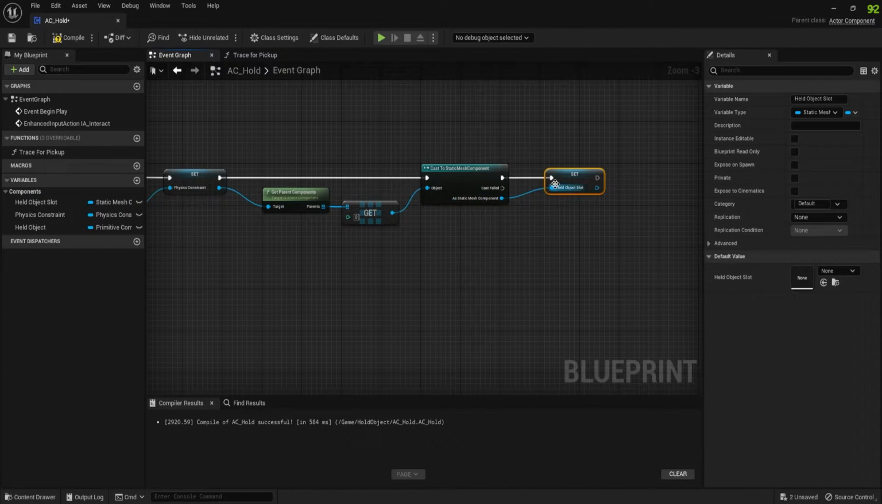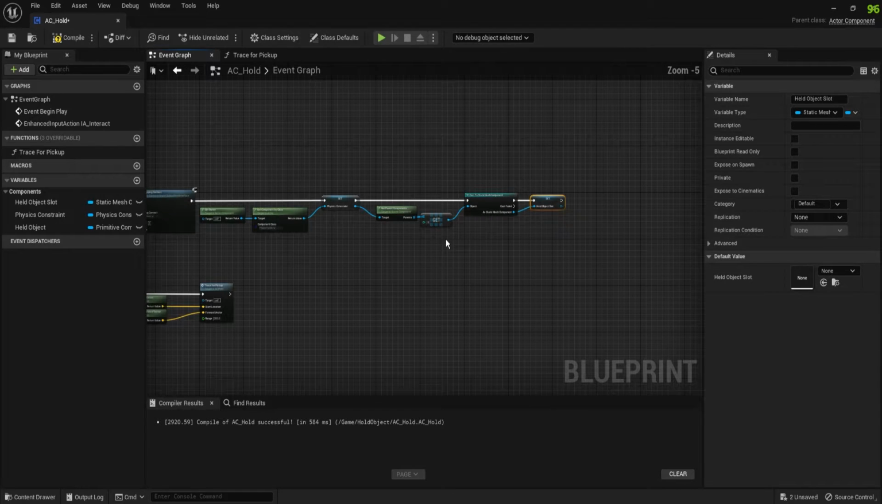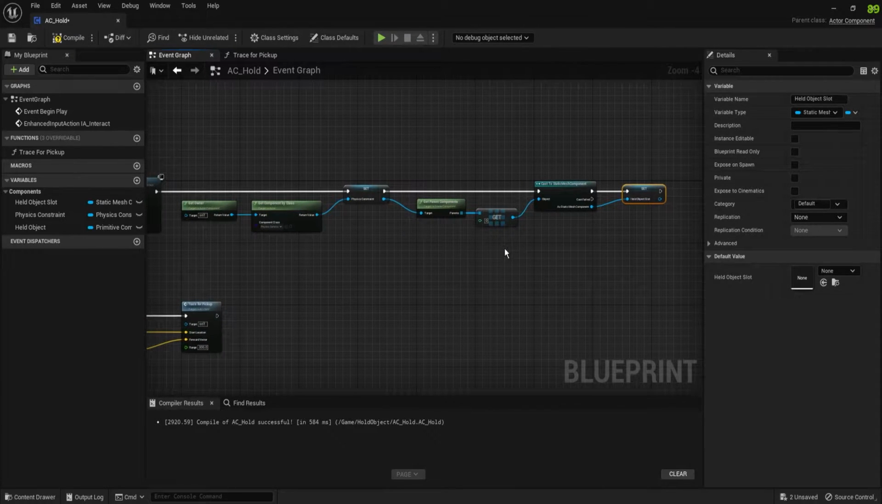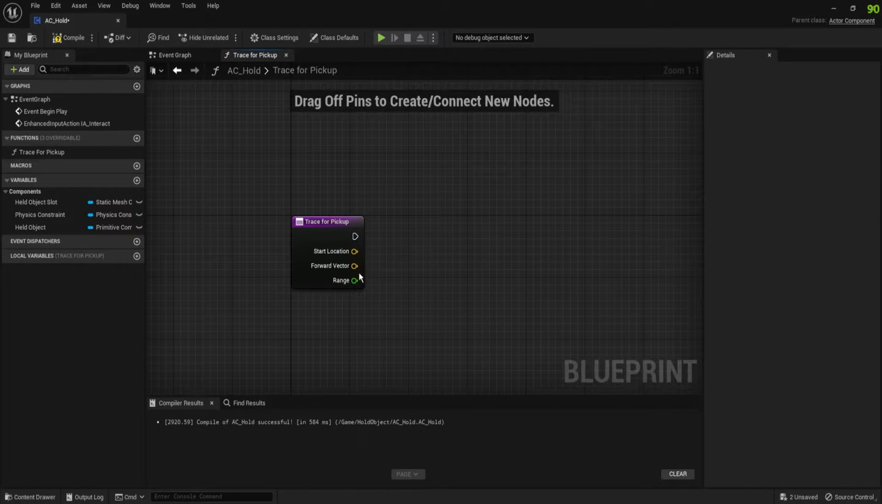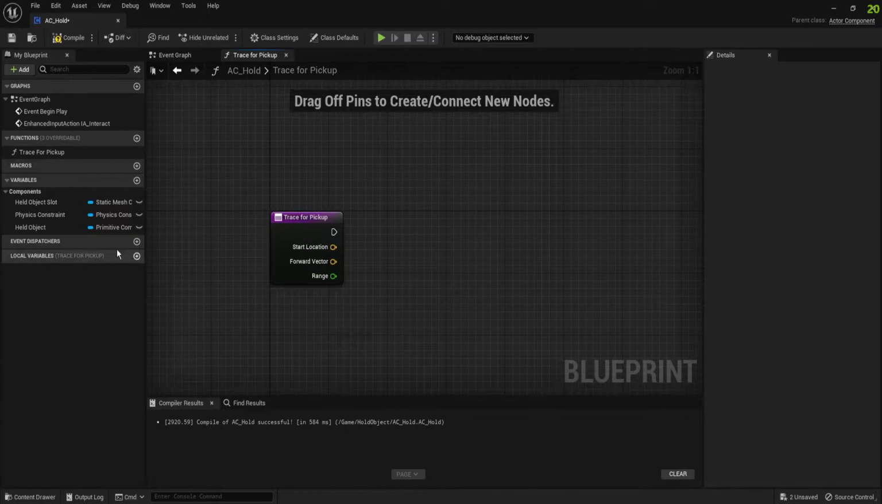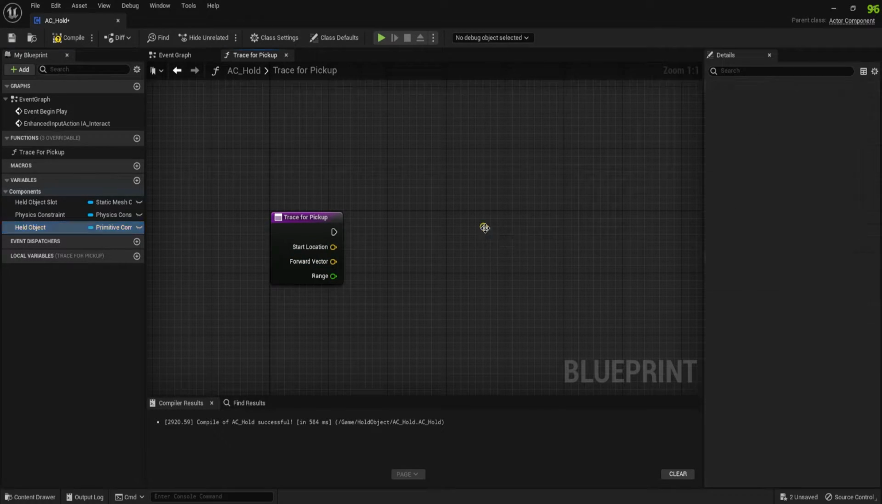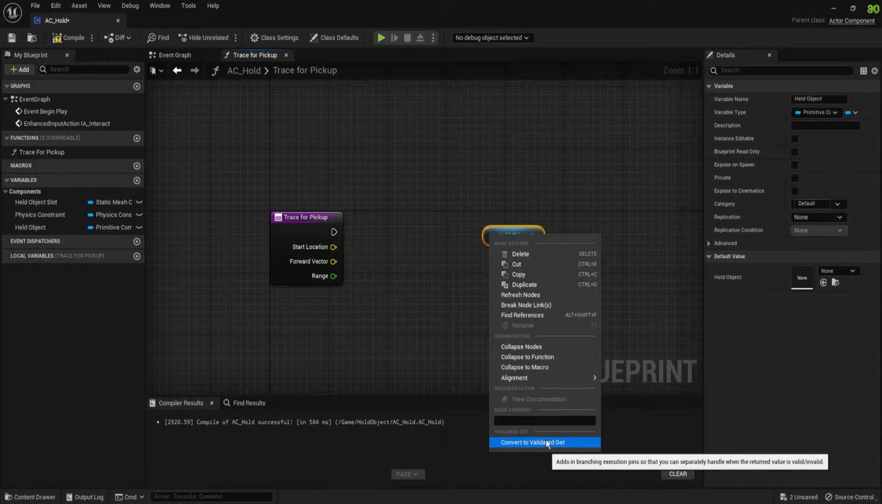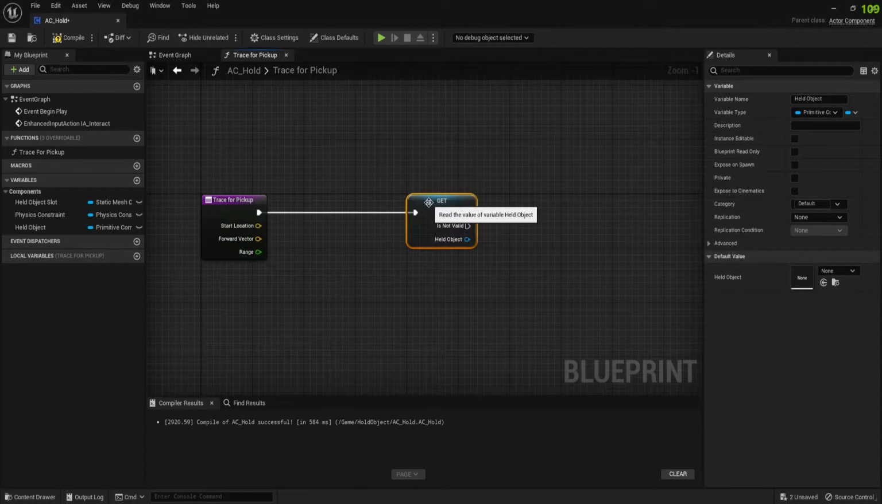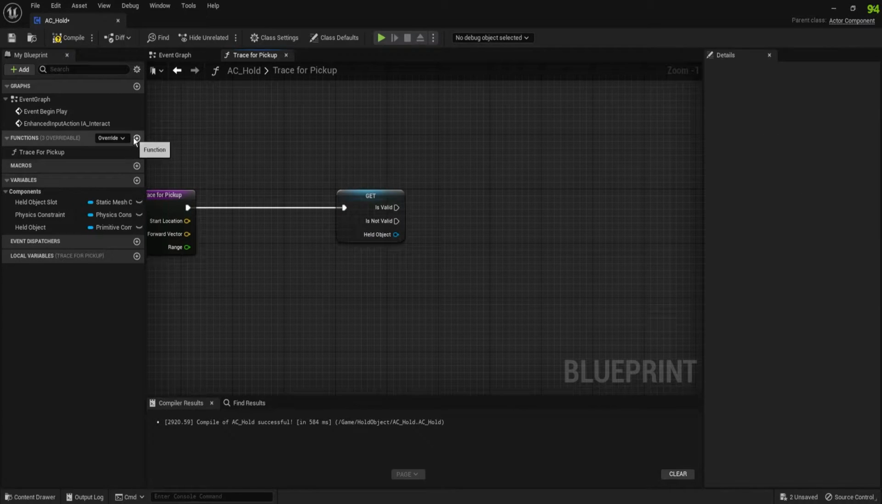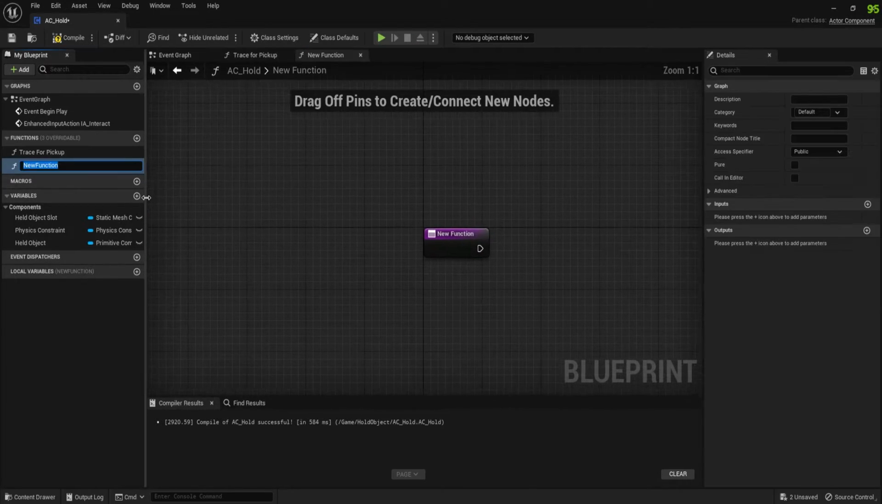With our variables set up now, we can head back into our trace for pickup. The first thing we want to do is determine whether we want to pick up an object or drop it. So we get a reference to our held object. By right-clicking on held object, we can convert it to a validated get. On valid, we want to release our object. So we're going to create a function called release object.